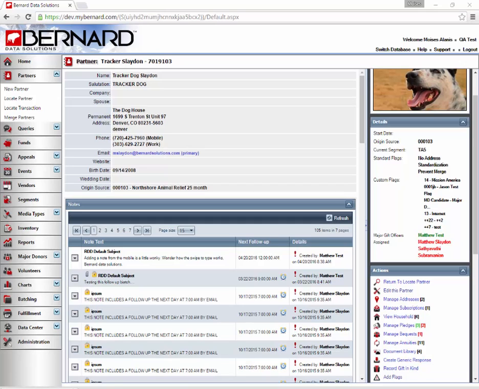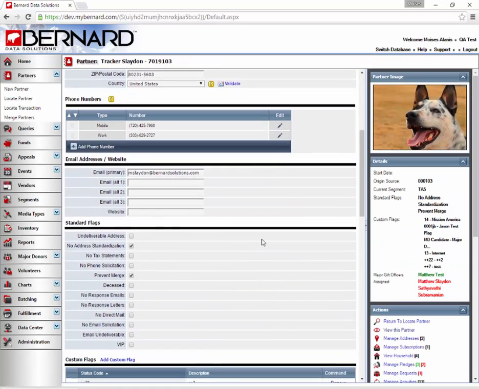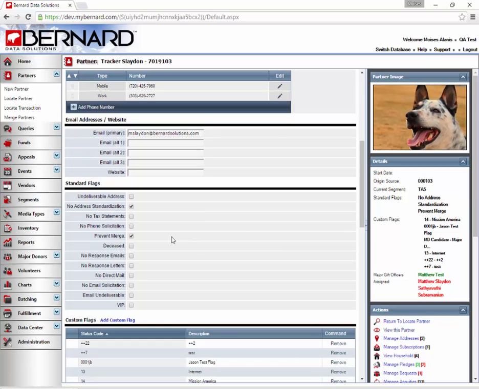Within MyBernard and Rapid Entry, the Do Not Merge Partner flag now has stricter parameters. Meaning that a partner record with this flag cannot simply be merged with another, and an approval will be required to perform this action going forward.